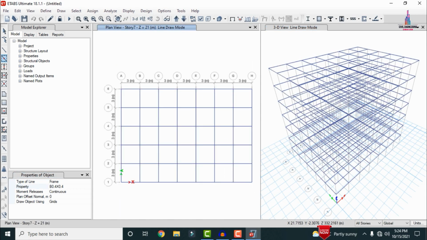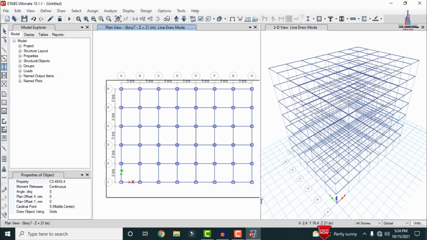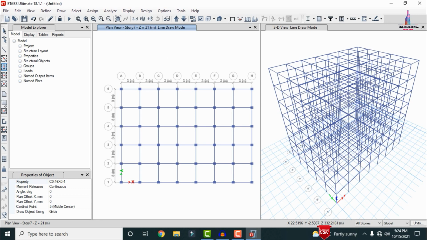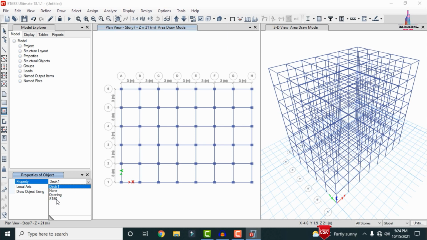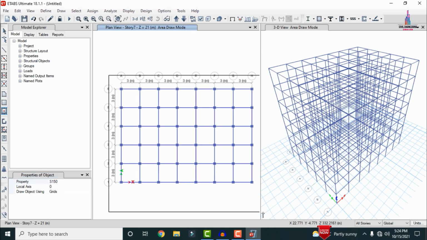Again, in the same process, we have to assign the column. Select the I section here. Again, we have to change the property from beam to column. Again, we have to assign to the model here. After that, we have to assign the slab section. Select the slab section here, and you have to select the property name, slab 150. Select this property here like this.